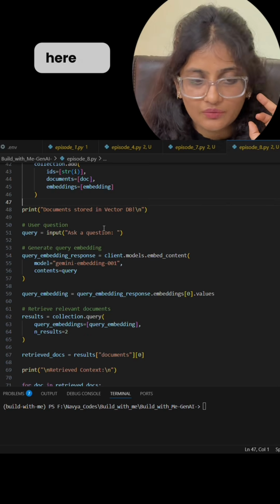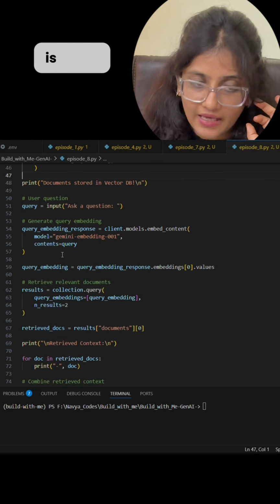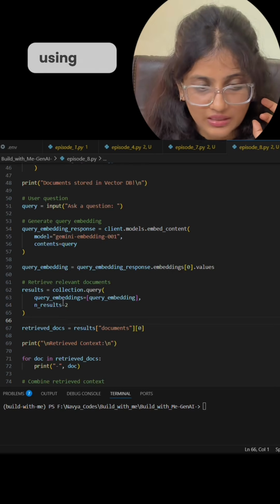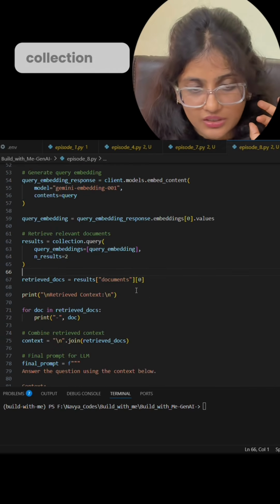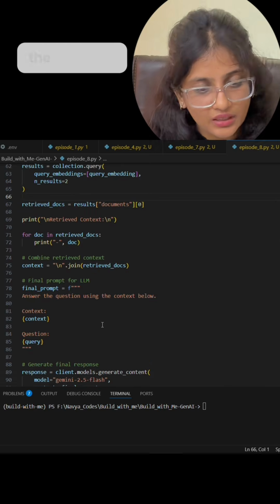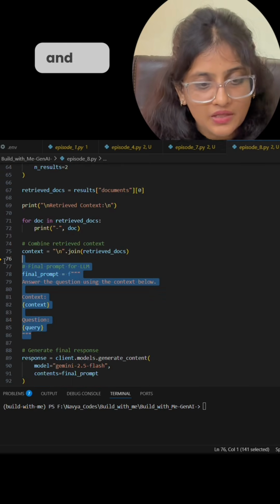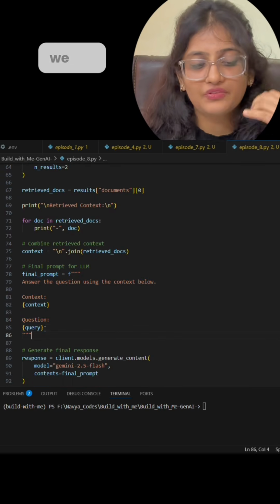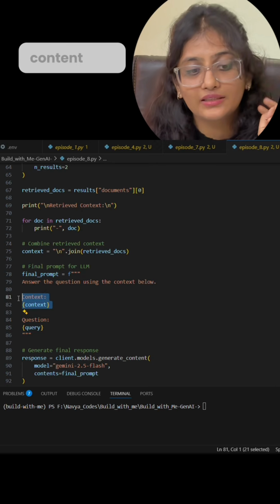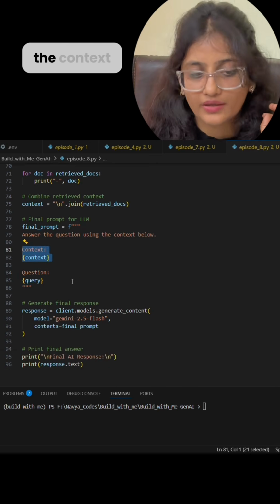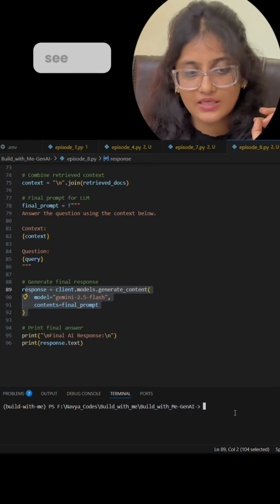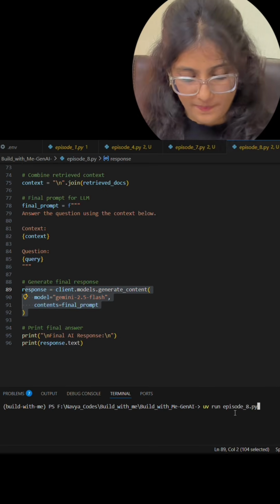Next, here we are asking the question. The question is again converted into embeddings and it is searched in ChromaDB using this query, which is collection.query. Whatever result we get is stored in the retrieved doc. And for the prompt, we are combining two things: one is the user query, that is the question, and the other is the retrieved content, that is the context. And we are sending it to the LLM, Gemini. Let us see how our final answer looks.